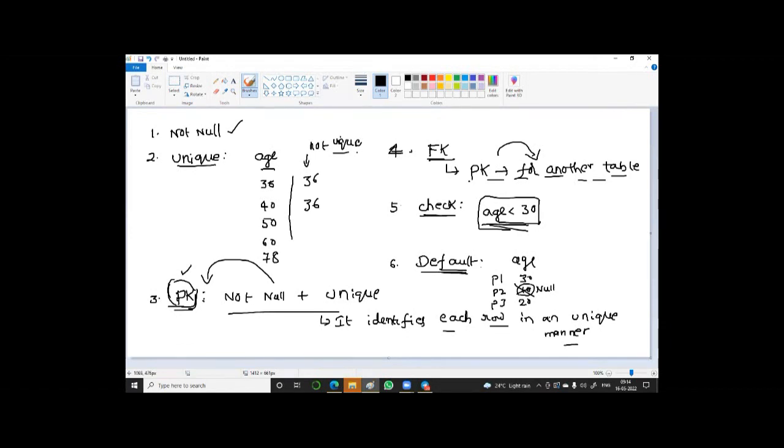Default value is different from null value, and different from the not null constraint. When you put not null, it will throw an error. Otherwise, it will take a null value. But if you don't want a null value either, and you want to put some value, then you have to use default. So that is called a default constraint.